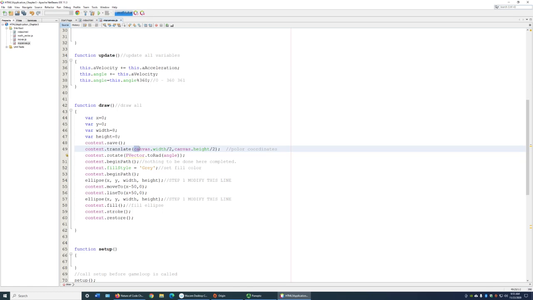Now, you notice how it translates to the canvas width divided by 2 and the canvas height divided by 2. So essentially, it's going into the middle of the screen. And then we rotate the context. Now remember, it's rotating your paper here. Even though we're saying context rotate, it's rotating the canvas. So we translate, and the middle of the screen becomes our point of origin.